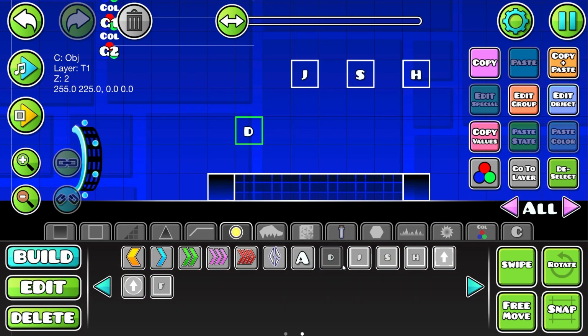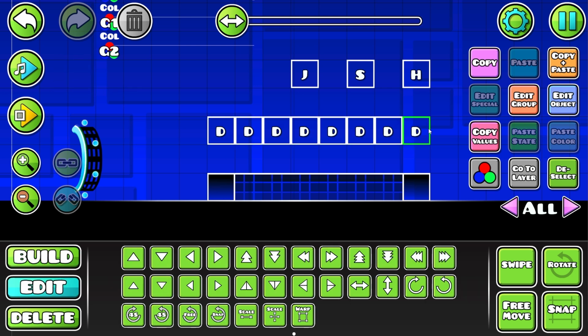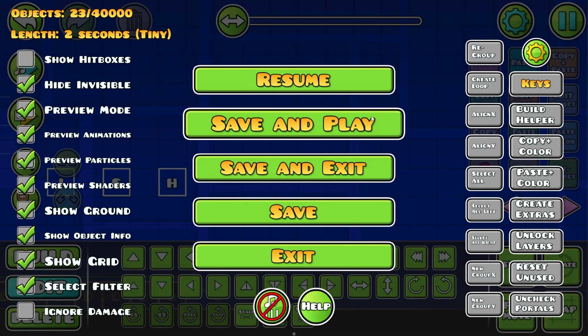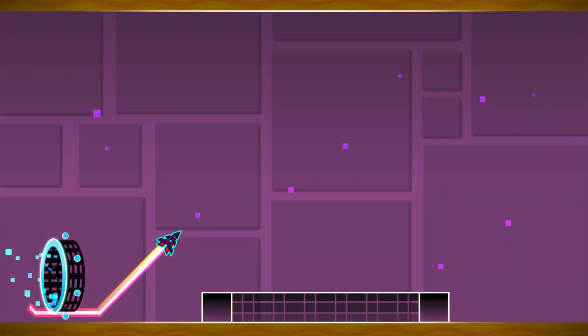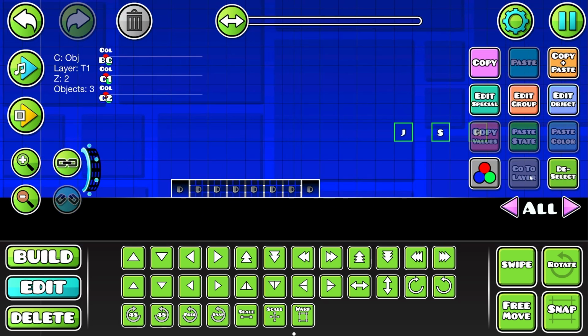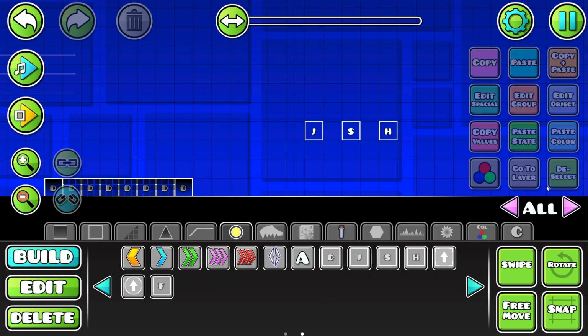So we want to select a lot of D blocks and just place them like that, and then move everything like this. And now you guys can see that we can simply make the wave, you know, just walk casually on top of these blocks that would otherwise completely demolish our wave. And that's very, very cool. And now let's move on.